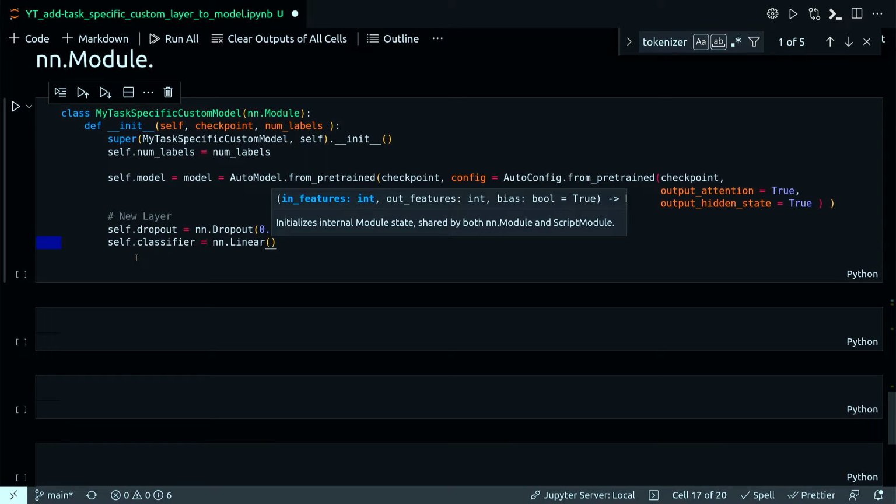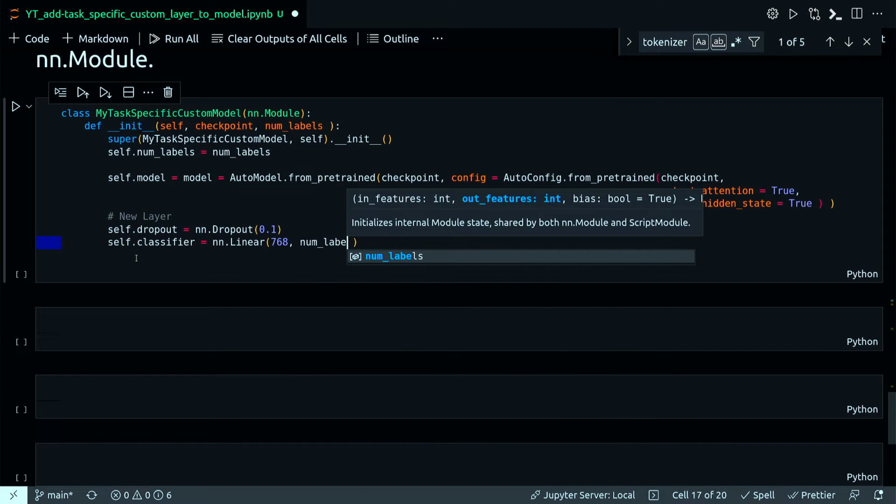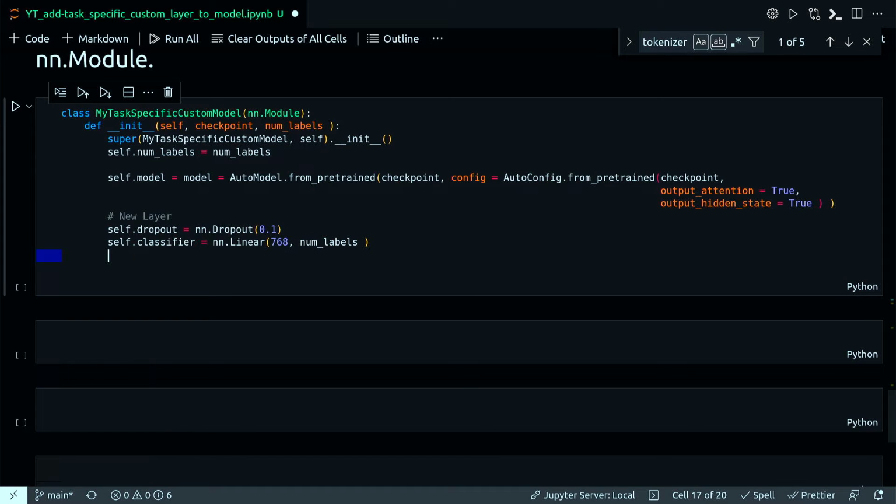This is in_features, which is 768 dimensions, and num_labels. So the first argument to nn.Linear is in_features, which is the size of your input samples, and the second argument is out_features, which is the size of each output sample.